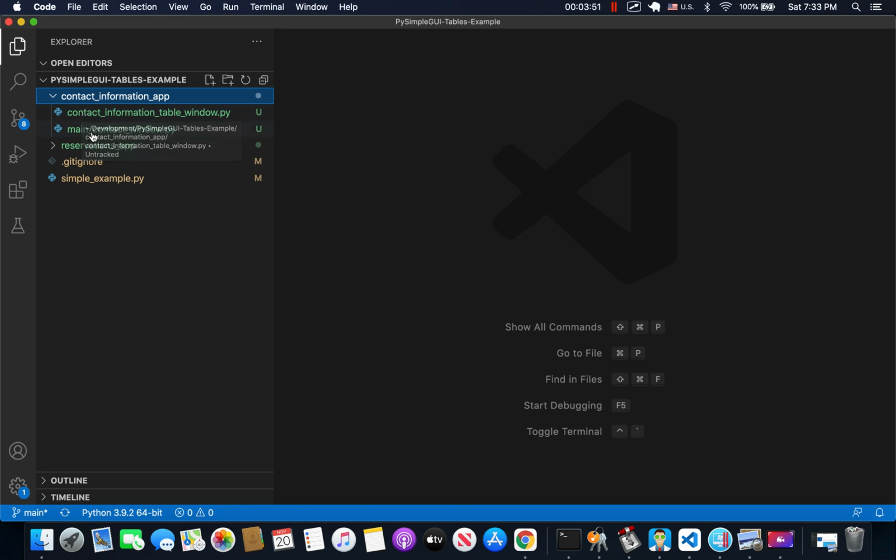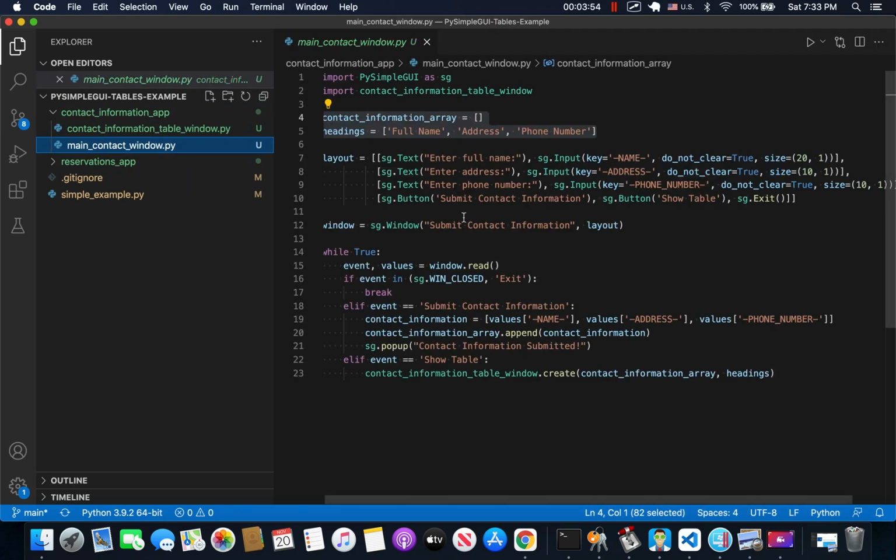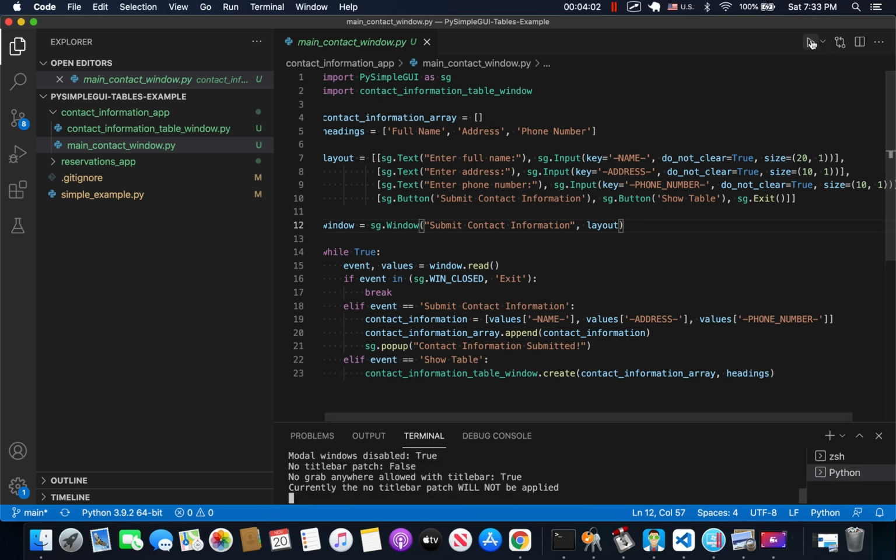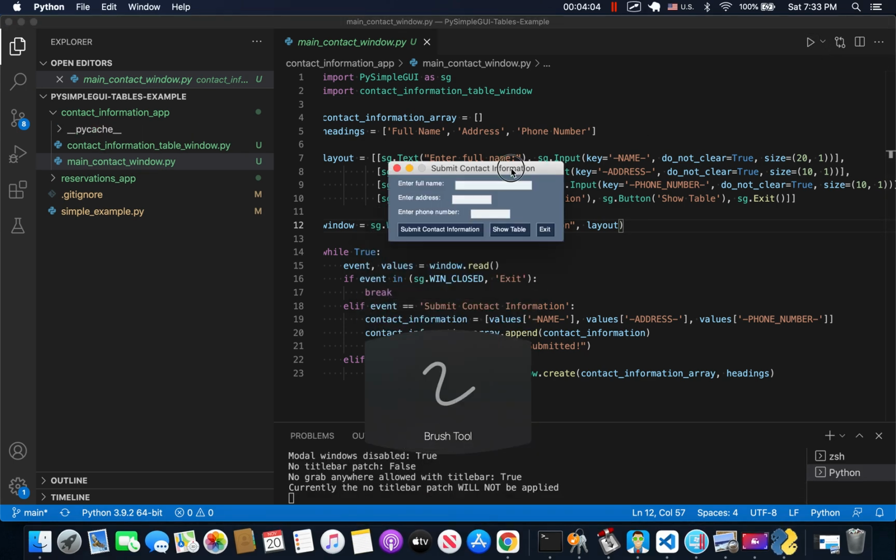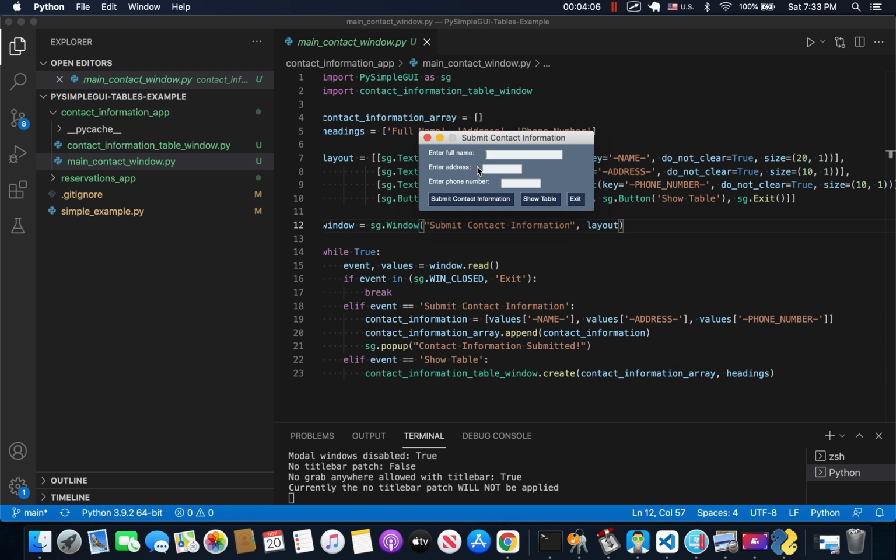And then let's look at this application where we're going to get some contact information. Hopefully there's no errors. If not, you'll get to watch me fix them. Let's go ahead and run this. And cool. Okay, right here, we've got a little window right here where we can enter a full name, enter an address, and enter a phone number, submit it, and then see that in a table.